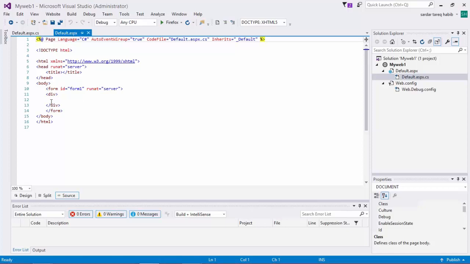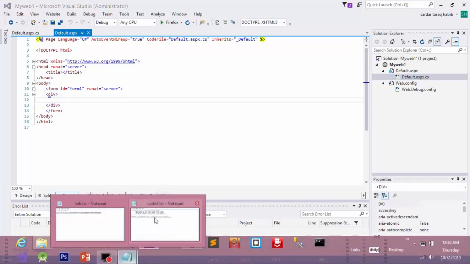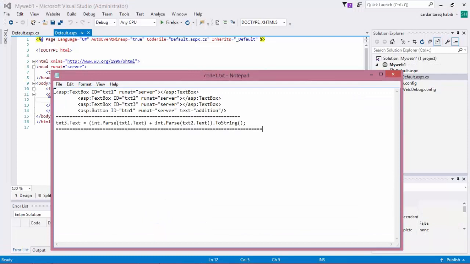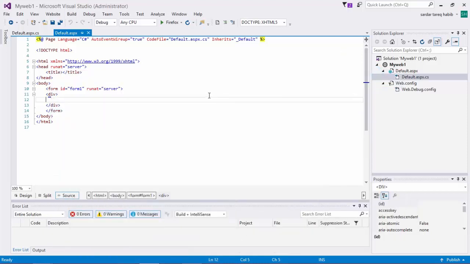What I will do, I will make three text boxes and a button. I'm copying it from my file. I think it is not time saving to write it now, so I wrote it before and just copy it, and I will explain it to you.